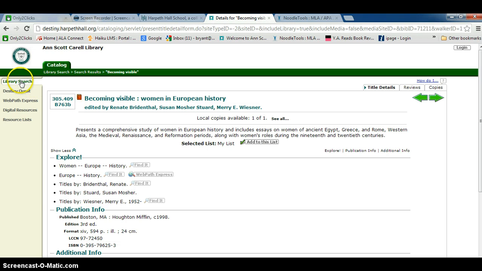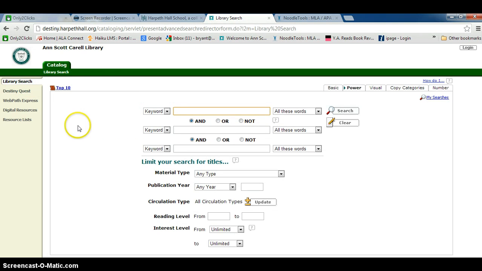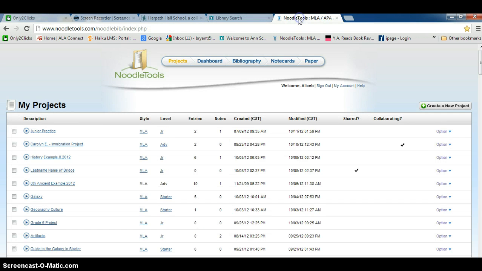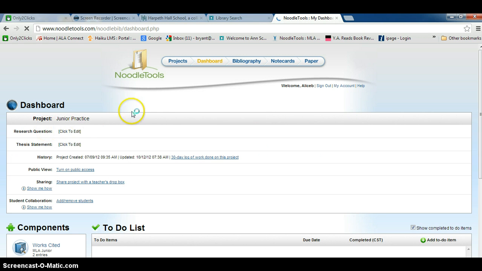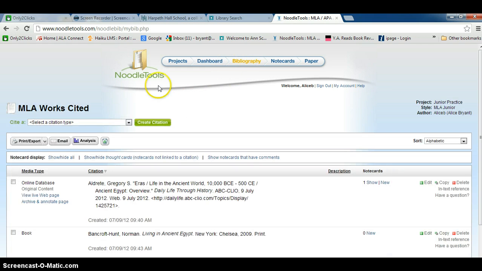Okay, let's leave and go back to Library Search, and then let's do one more thing, and let's look at Noodle Tools, maybe two more things actually. I'm going to go into my junior practice project just to remind you and to show you that you'll need to go into the bibliography part, you'll need to cite your work, create your citation, and then as a next reminder, you're going to need to use the note card feature.